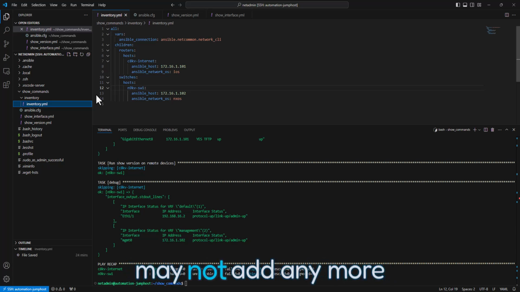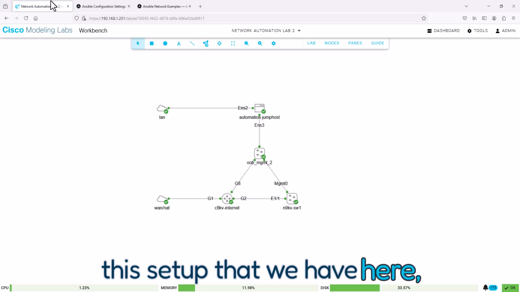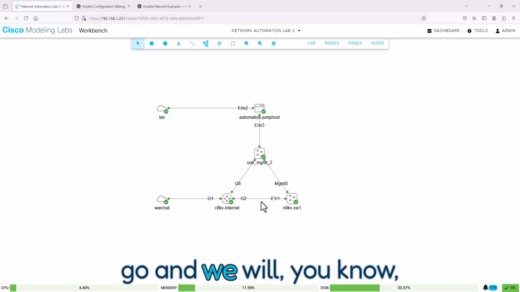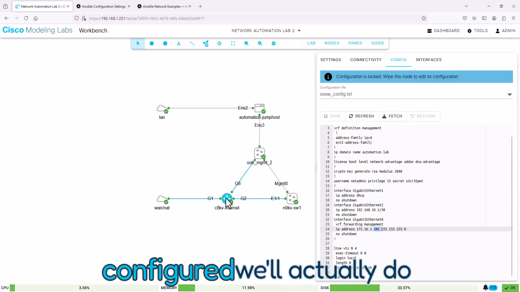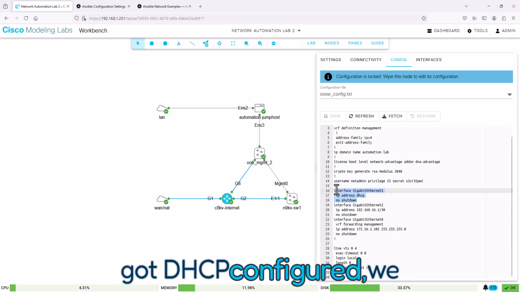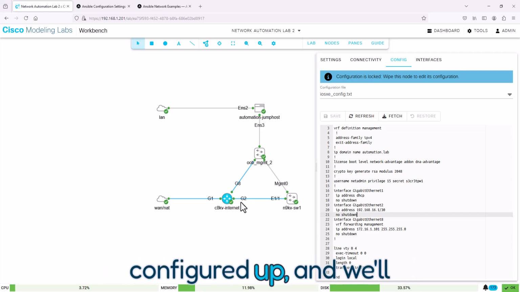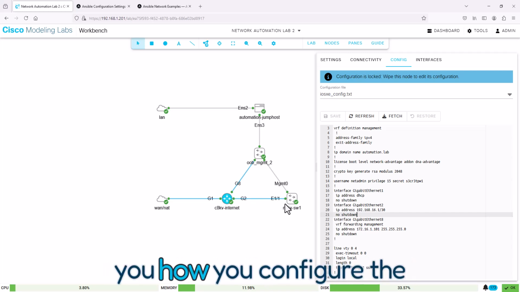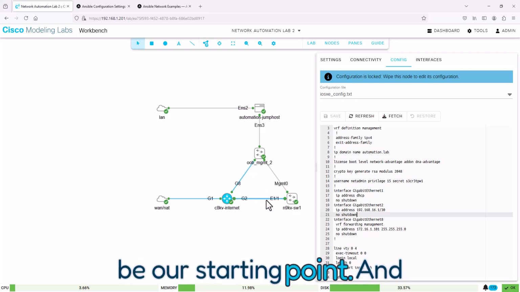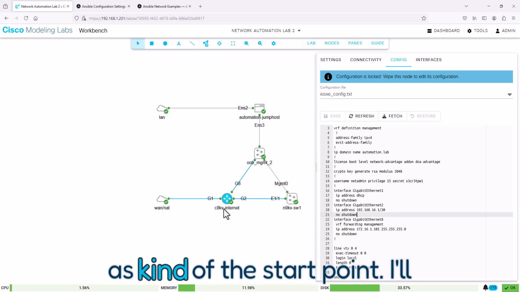So for the next video, we may not add any more devices. I think we're going to build on this setup that we have here, which is we've got this automation jump host. And we'll go and get these interfaces configured. We'll actually do some configuration between here. So right now, we've got DHCP configured. We don't have this interface configured on the device, but we'll go ahead and get that configured up, and we'll show you how you configure the devices and get things added. But this will be our starting point, and we may add more stuff to this as we go along.